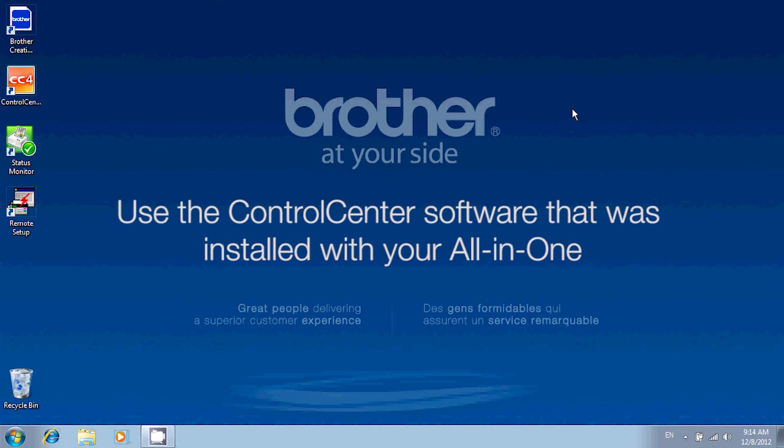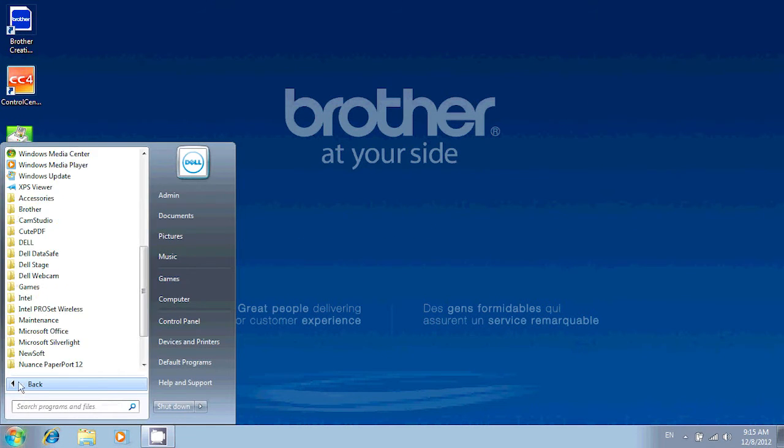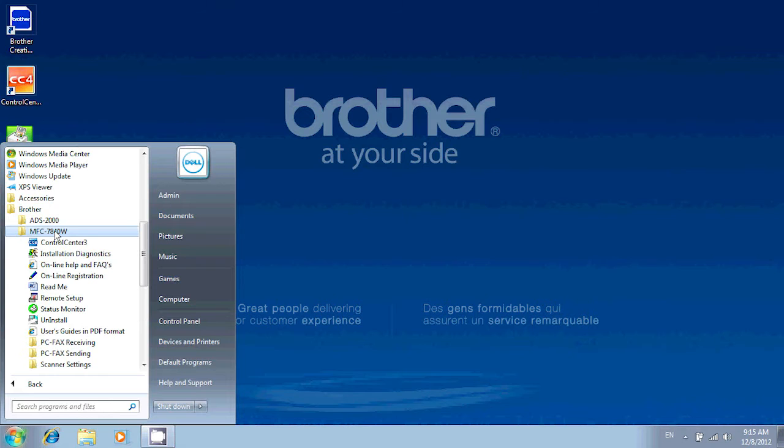Once that's done, on the computer, click the Start button and look for All Programs or Programs, depending on the version of Windows you use. In there, you'll be looking for the Brother folder. Click on it and look for your current Brother model. Today I'll be using the MFC7840W to show you the scan. In your Models folder, you'll be looking for a program called ControlCenter.